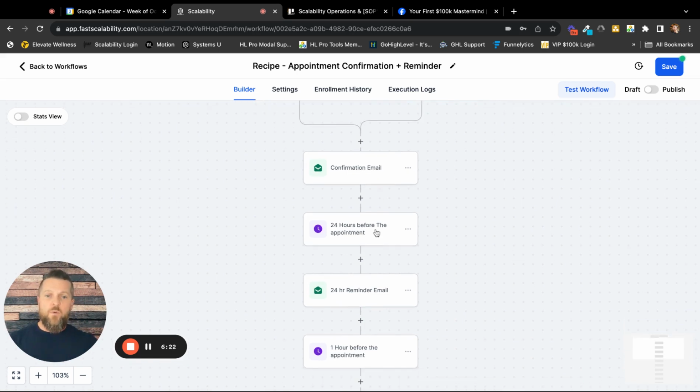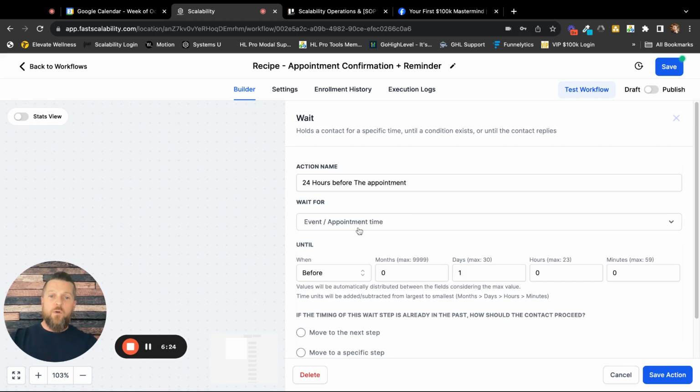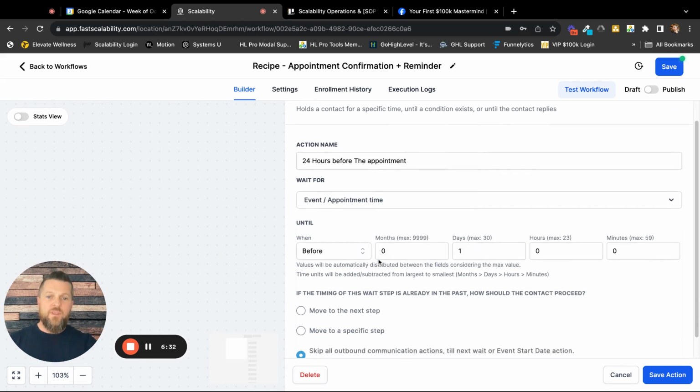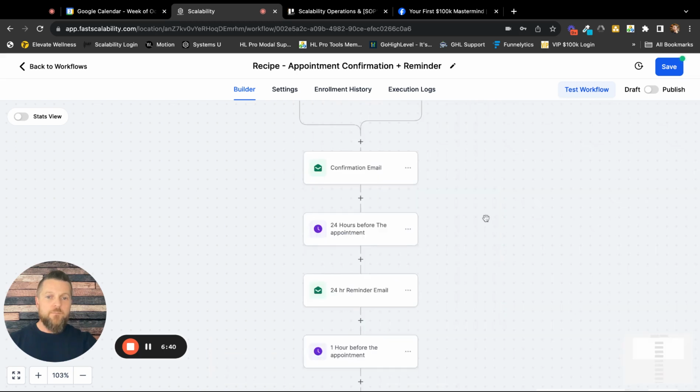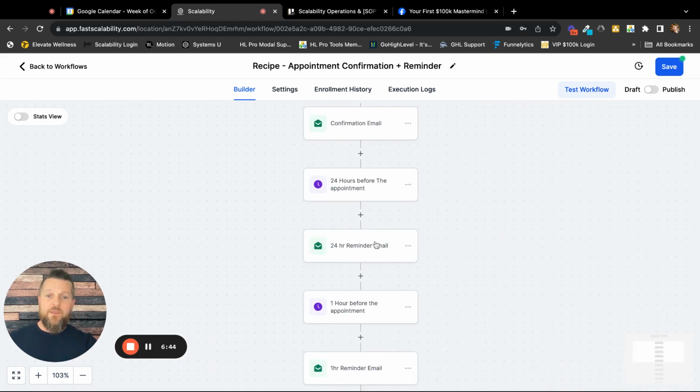Then it's saying it's going to wait till 24 hours before the appointment. So if they booked it for 7 days out or 2 days out, doesn't matter. It's going to wait till 24 hours before. And you can click on this and say 1 day before, 1 hour before. You can change it to whatever you want. But this is what it looks like. Okay, so it's going to wait till 24 hours before the appointment. Then it's going to send the 24-hour reminder email.